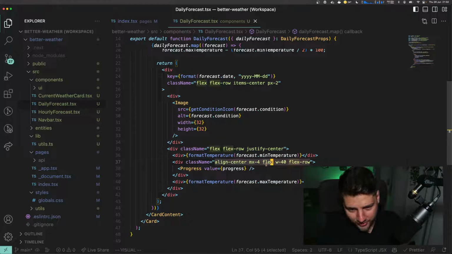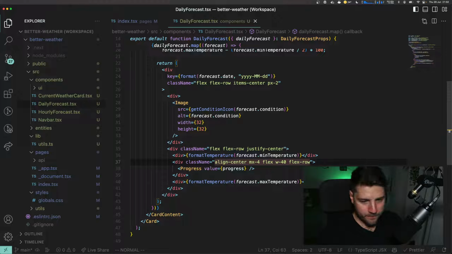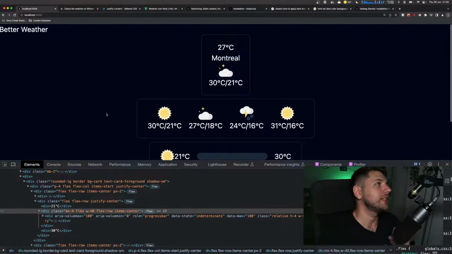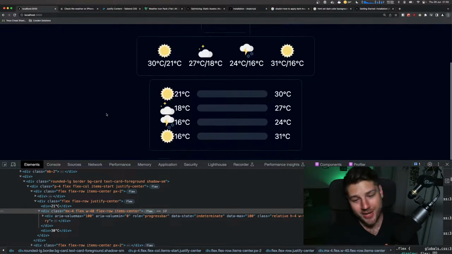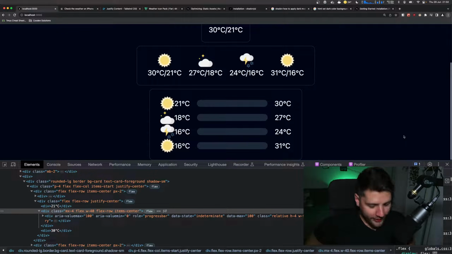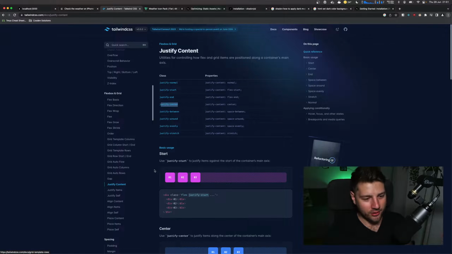We have flex. We have flex row. Oh my God. Item center. Oh my, I'm gonna freaking... Tailwind, man. It's item center. It's so, why not align? Legit, why not align center?